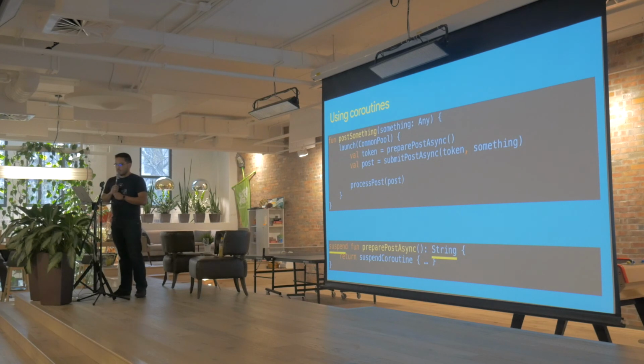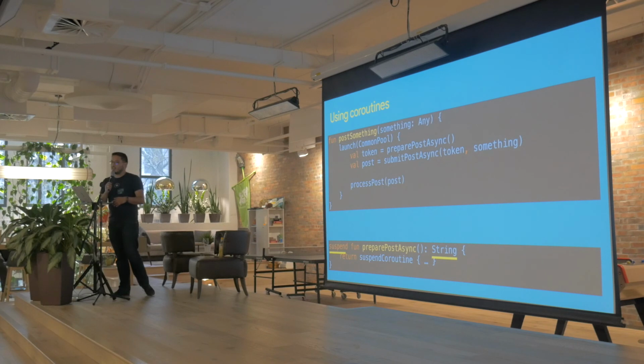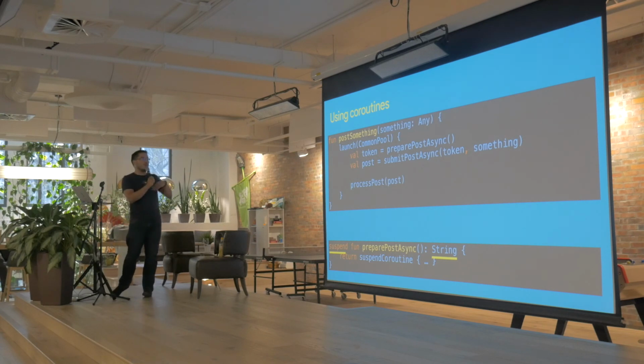So what's going to happen here is that when I call prepare post async, for example, that code is going to stop there. It's going to wait for the result before calling the next line. And because I'm calling that inside of a launch, that's not going to block my thread.